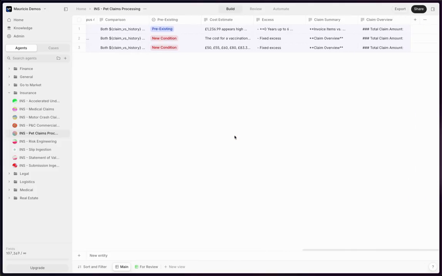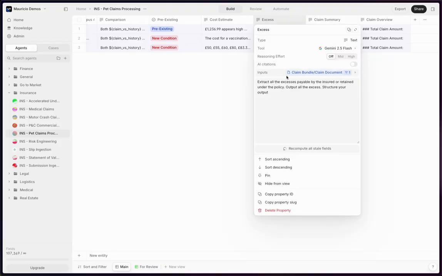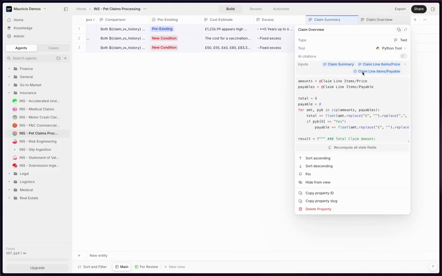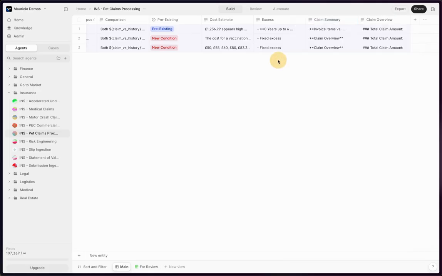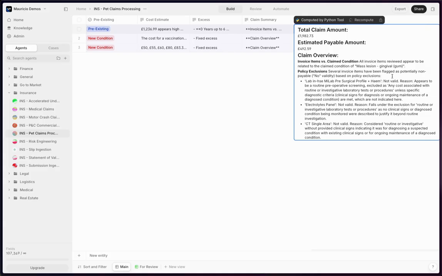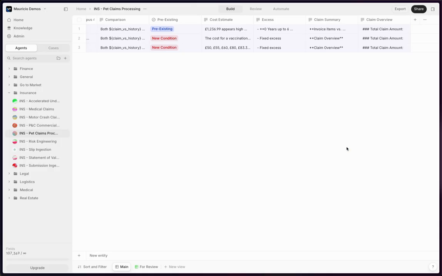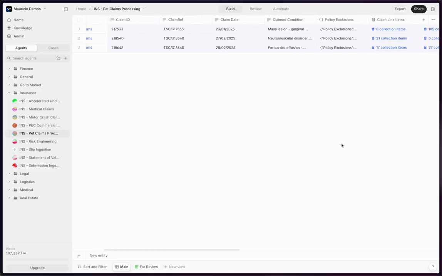Because these are basic extractions, we don't need logic heavy tools, just clean prompting and good grounding. At the end here, you'll see that we use Python to gather the previous amounts and payables from the line items and create a claims overview at the end. This is your classic use case of pairing AI with text, number, and other properties to get fast, reliable extractions, and then using Python to get a clean, legible, formatted overview at the end.